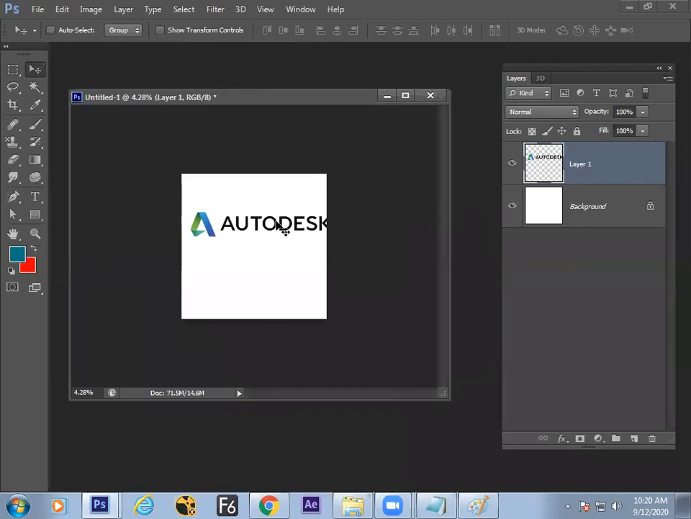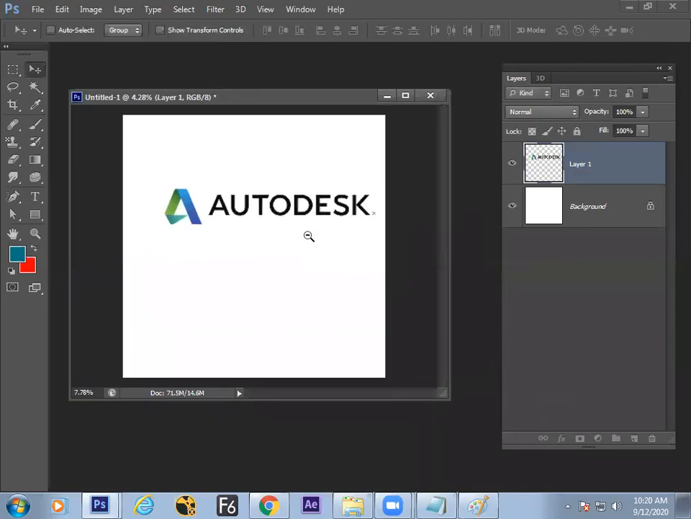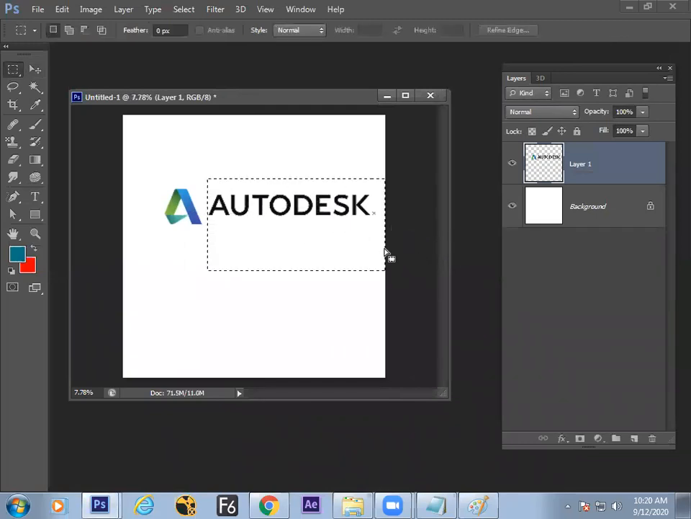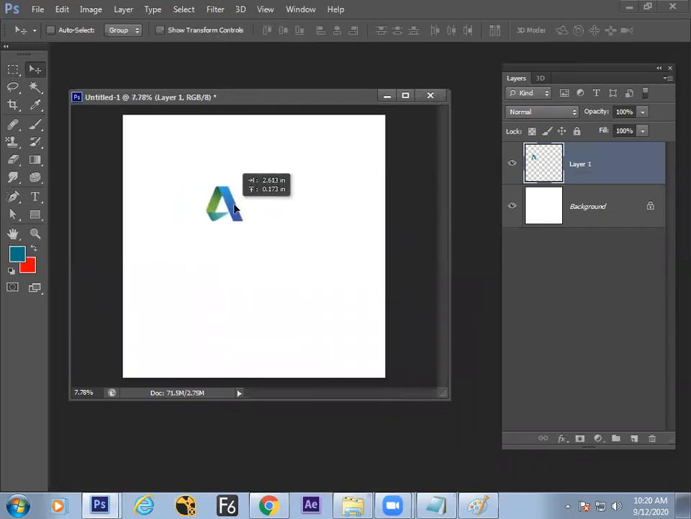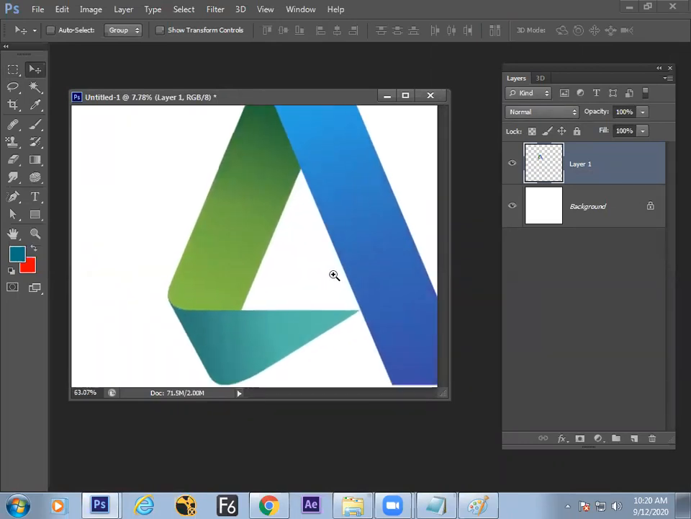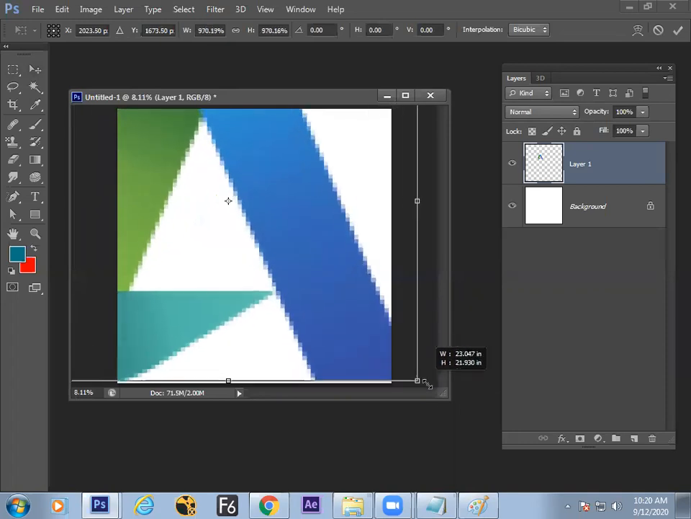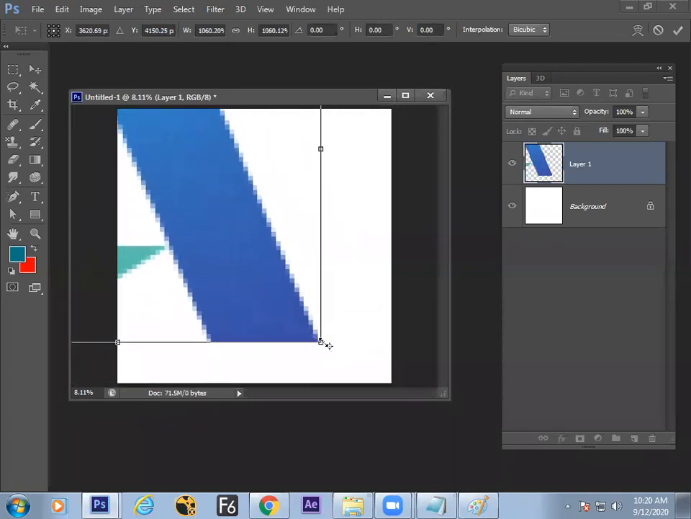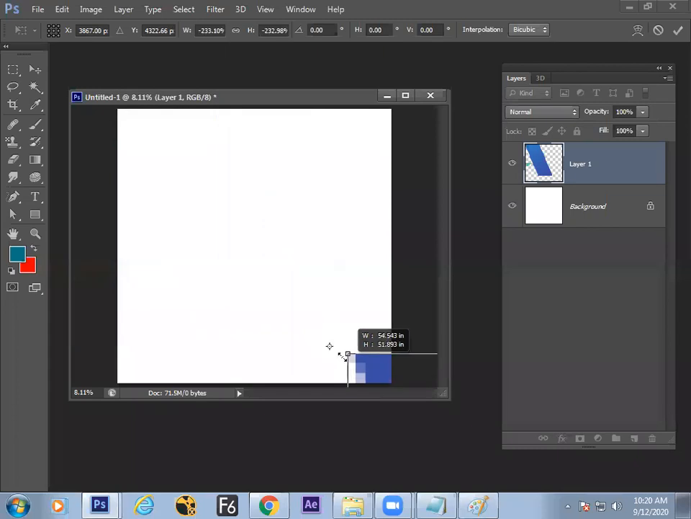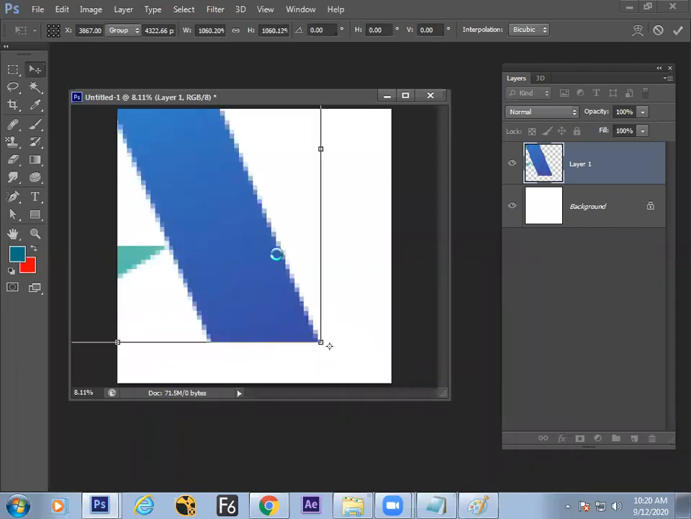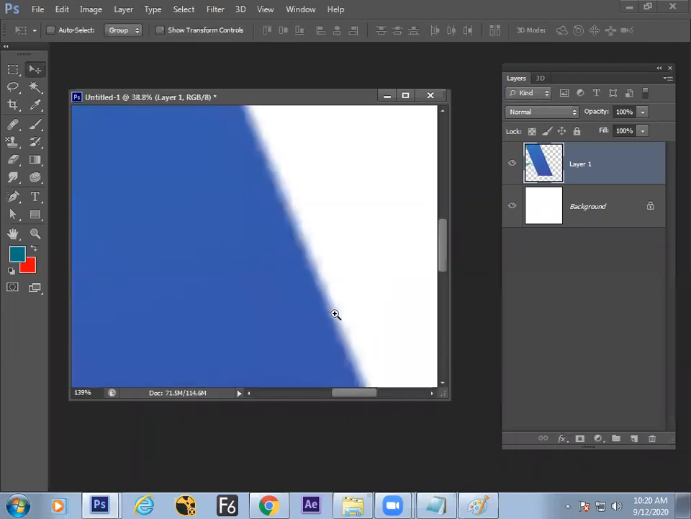I want to delete this text, for example. I'll delete this text. I want to take only the logo. So this is the logo. When I scale up, when I increase the size of this logo, like this, and press enter, you will see these edges are not sharp, they are blurred. When I increase the size of a raster image, it will get blurred, okay?